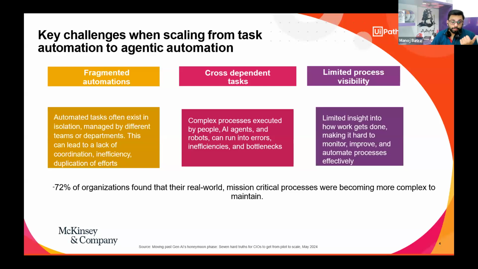And the problem here is, when we can't see the full picture, we can't fix the problem, improve the steps, or make better decisions. So this is what we mean by limited visibility, and it is a big roadblock when we try to scale automations to cover your entire business process.